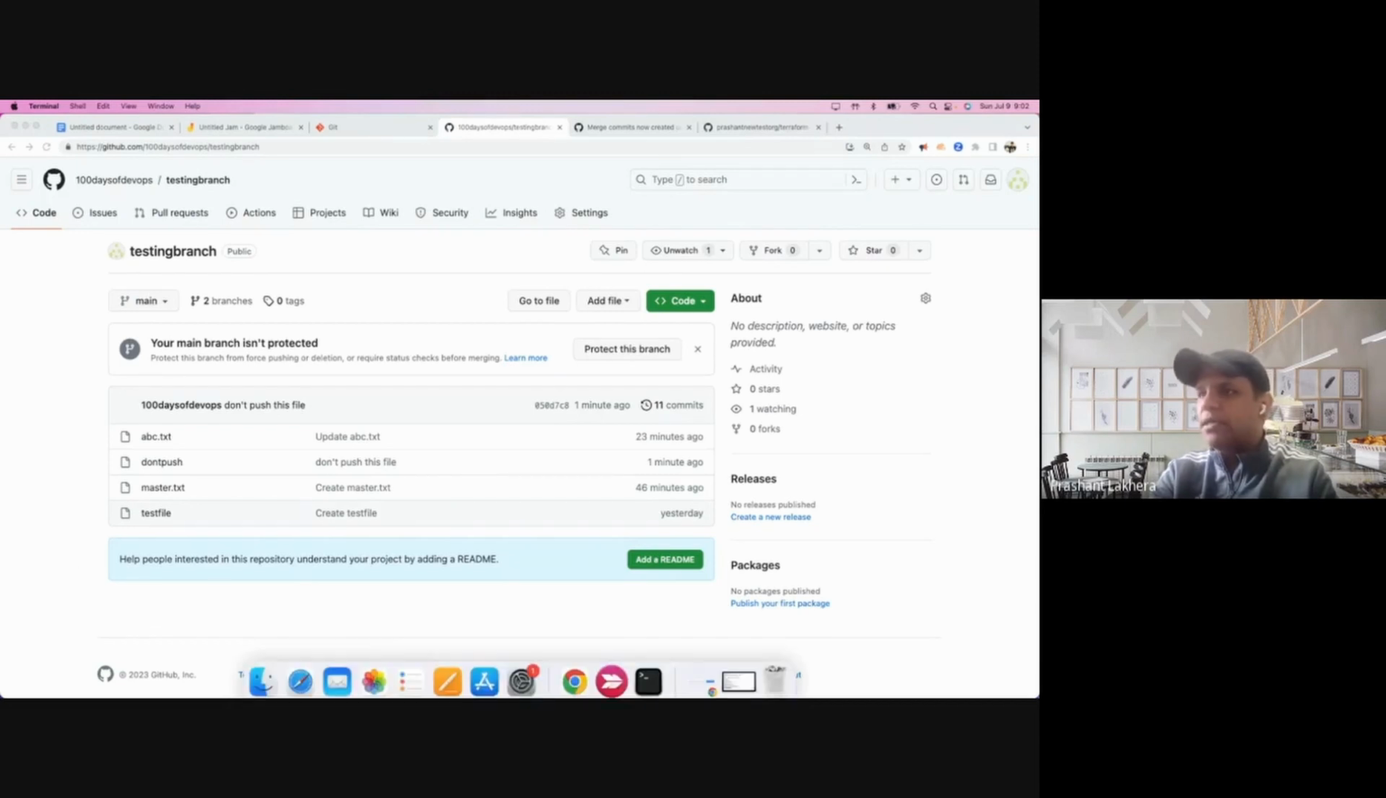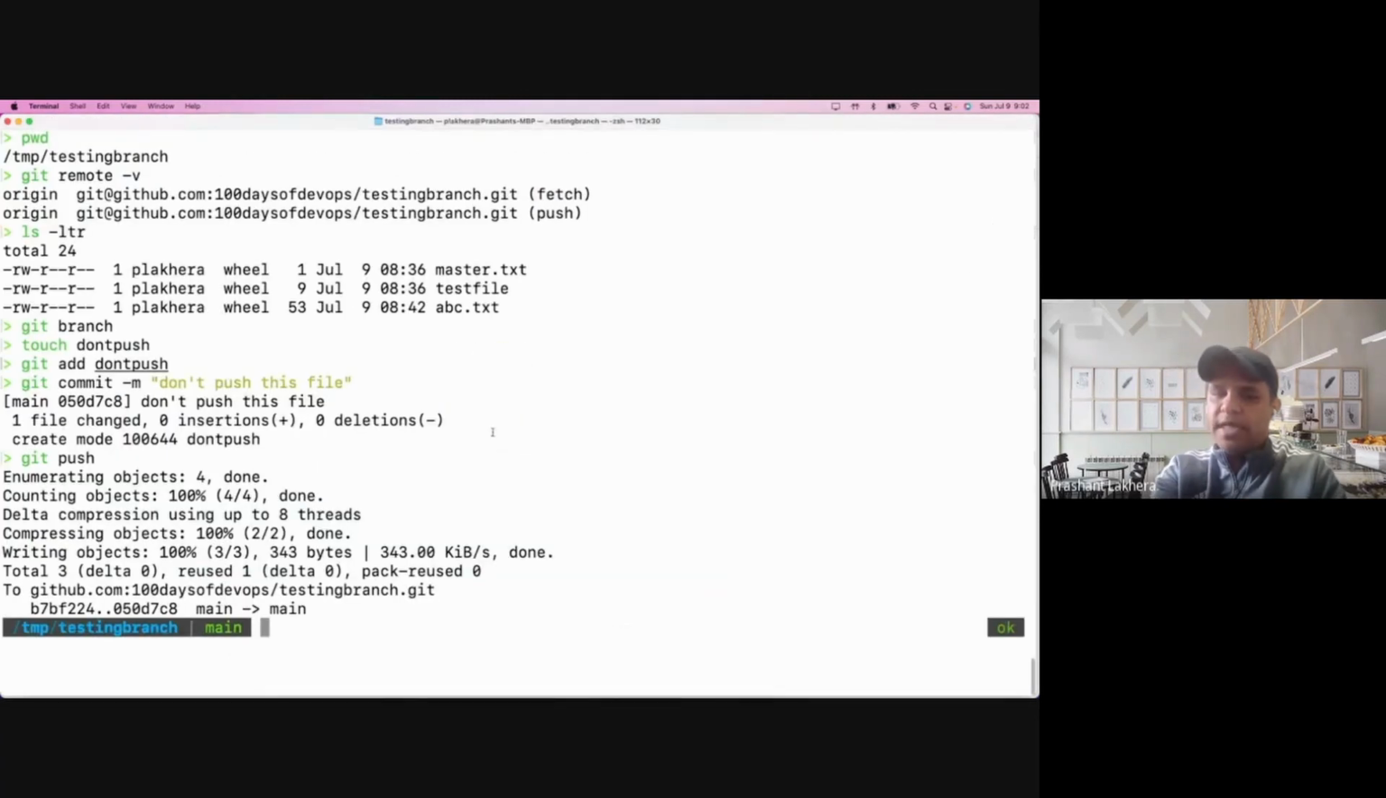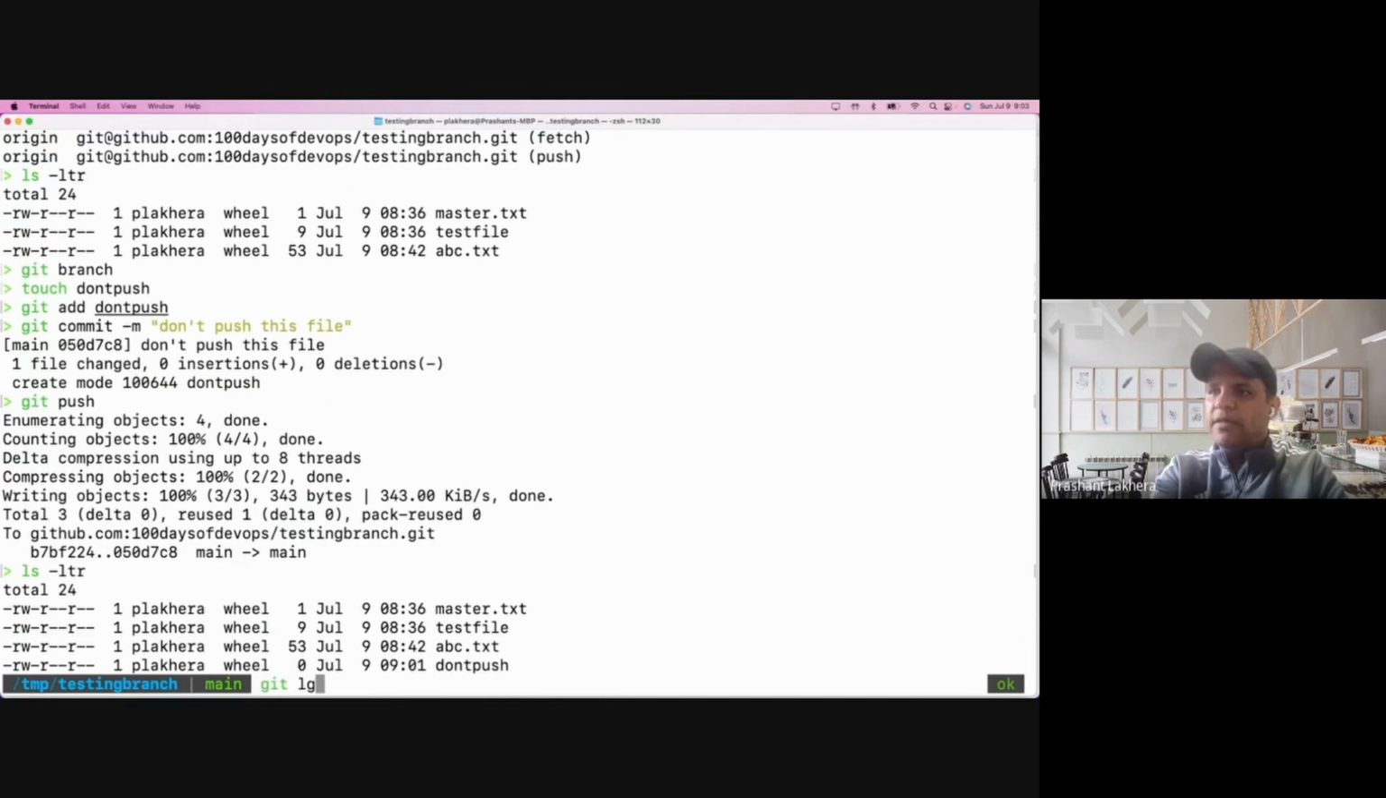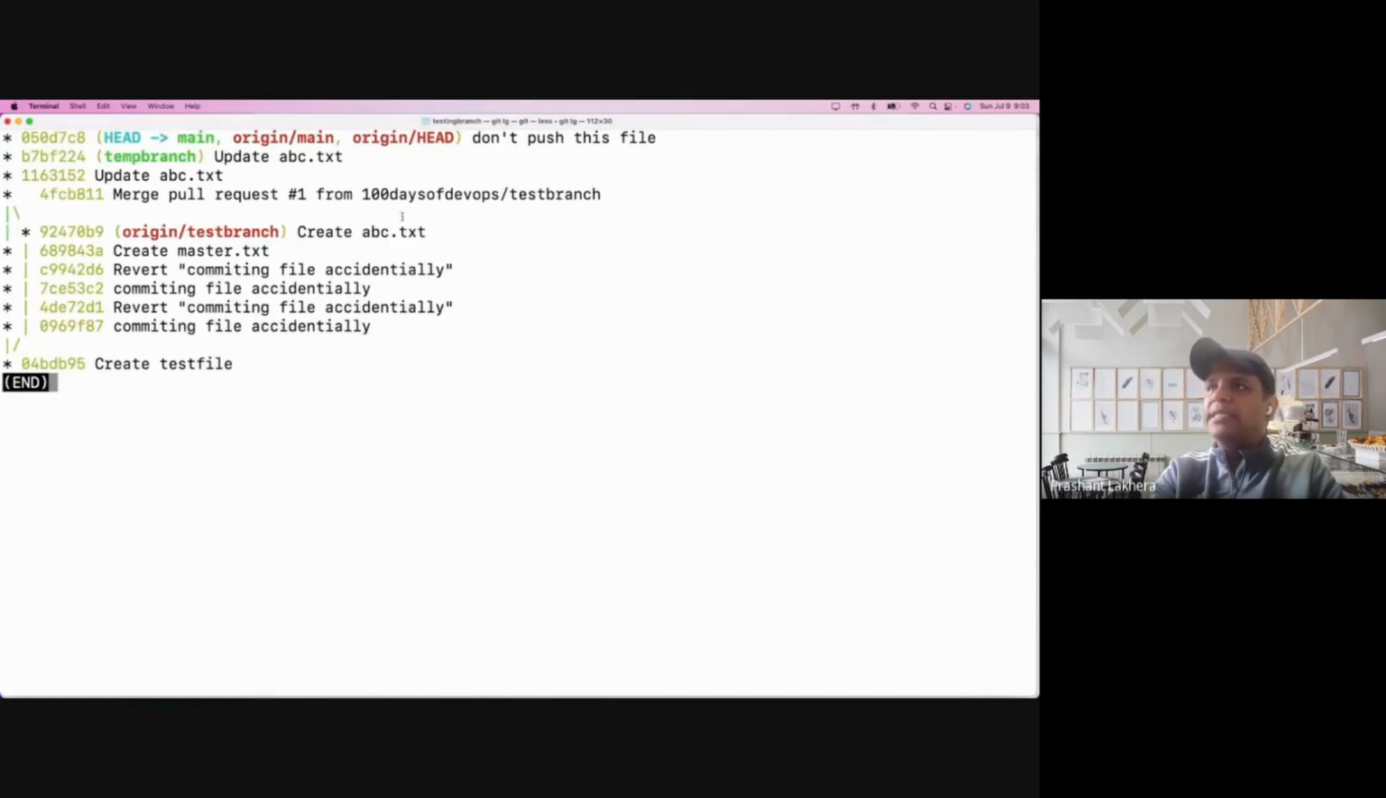So what can I do right now, because I have pushed this code to GitHub? Where is my terminal? The first thing I can do is git pull, to bring those changes from Git to, oh, I already pushed these changes, sorry. So I have the same. Now I can see git lg, and I see that I have pushed this file, don't push this file, with this commit message.